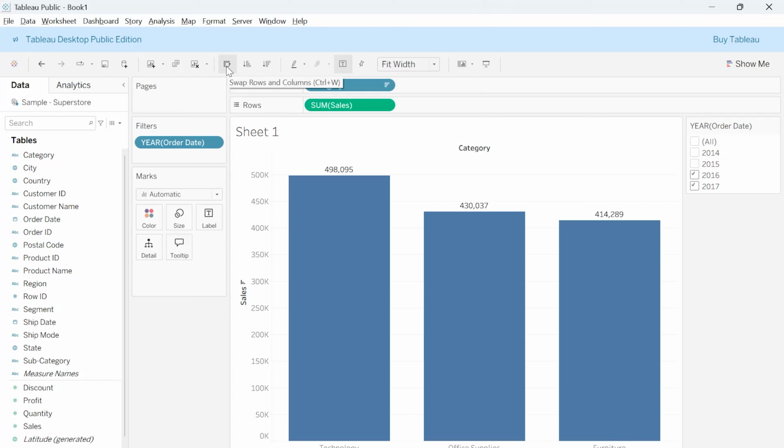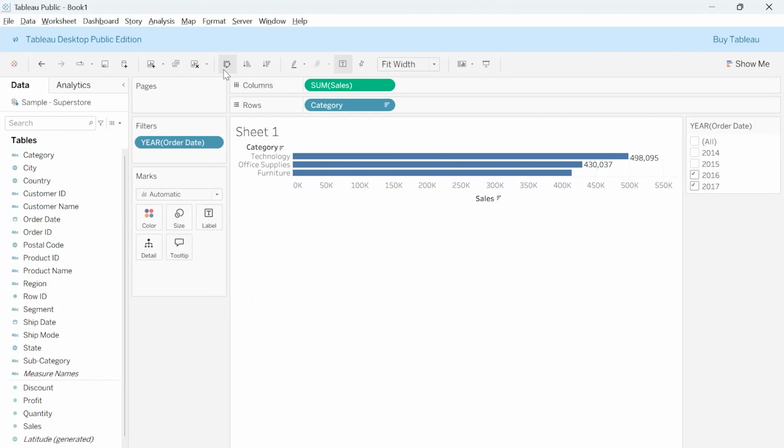If I want to change the rows to columns and columns to rows, or if I want the horizontal bar plot, then I can click on swap rows and columns. So here you can see the sorting easily, right? Higher value is at the top and lower value at the bottom.